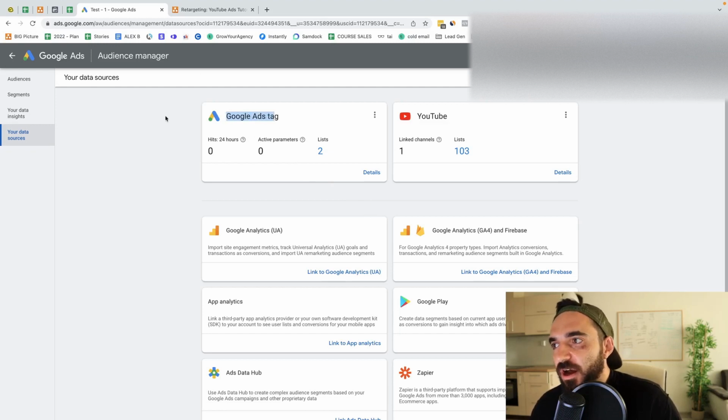That way, Google Ads will communicate with your own website, and Google Ads will know how many people are visiting your website, how many people are buying your stuff, how many people are opting in. Based on this tag, you'll be able to track conversions, and based on this tag, you'll be able to create audiences that you need to remarket.